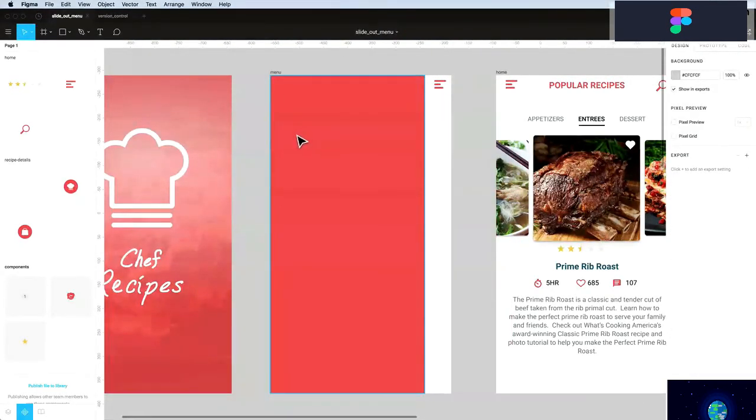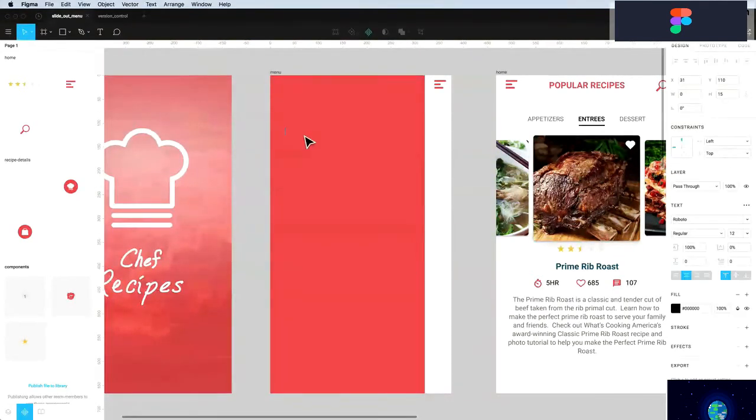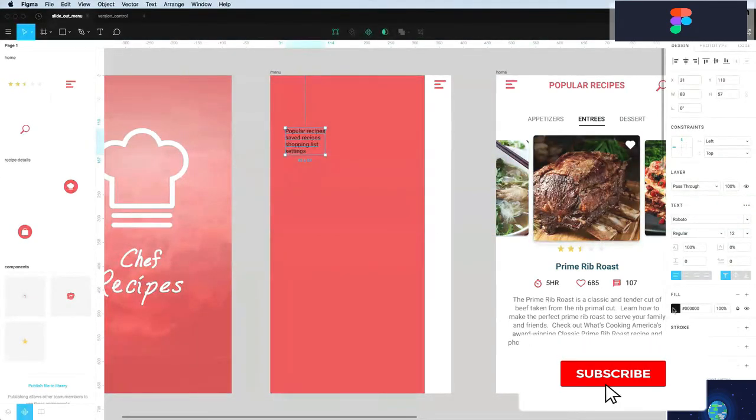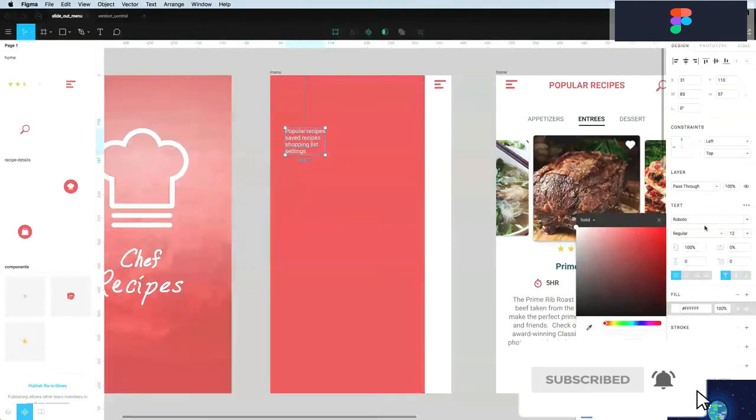Now very quickly I'm going to add some text, so I'll just use the T keyboard command, and I'm just going to start typing these in. Going to set this to left justify. Okay, so we have our 4 menu items. I'm going to quickly style this with white text.